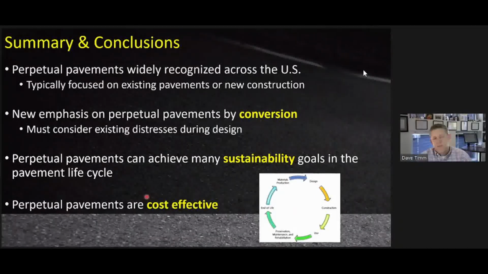And finally, and maybe one of the most important measures of sustainability is how cost effective it is. And perpetual pavements we see time and again are cost effective pavements, especially if we're using older design systems that are overly conservative. We can use perpetual concepts to cap a thickness and make it way more cost effective, especially on high traffic routes.